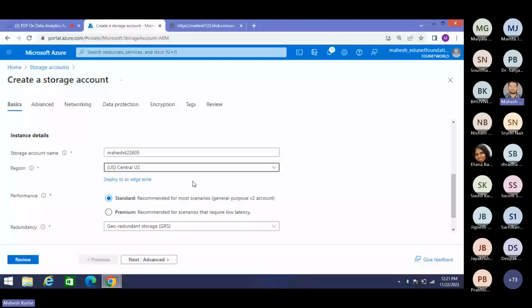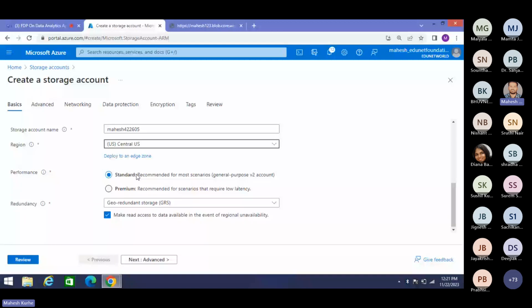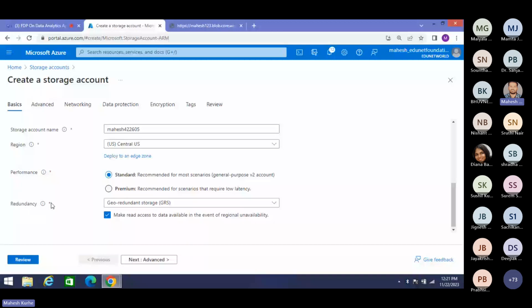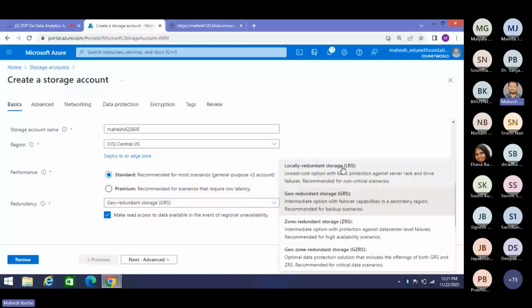What should be the performance of your storage account? I want it in the standard form only, because I will be using it for general purpose. If I choose the premium form, I will get some premium features from Microsoft Azure. The third question will be about redundancy: where do you want to replicate your storage account? I will answer that I want this storage account to be locally redundant.